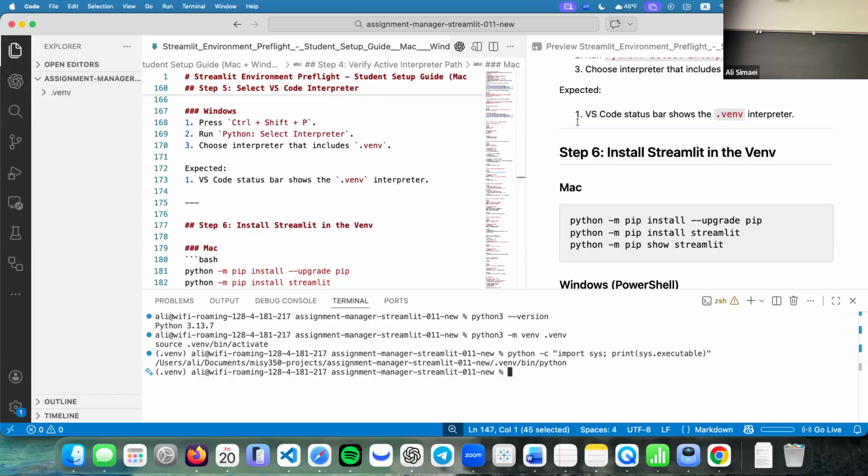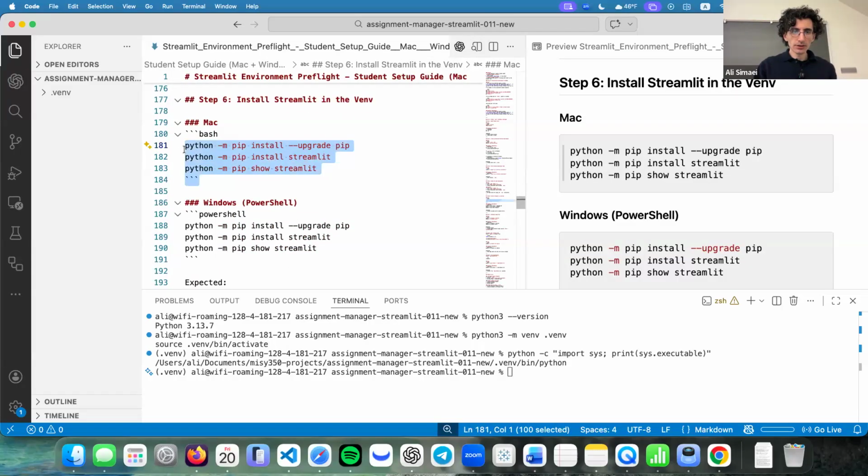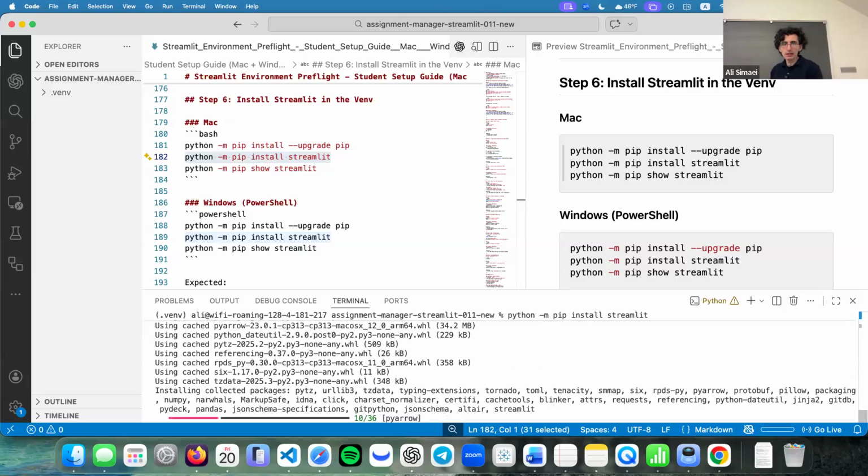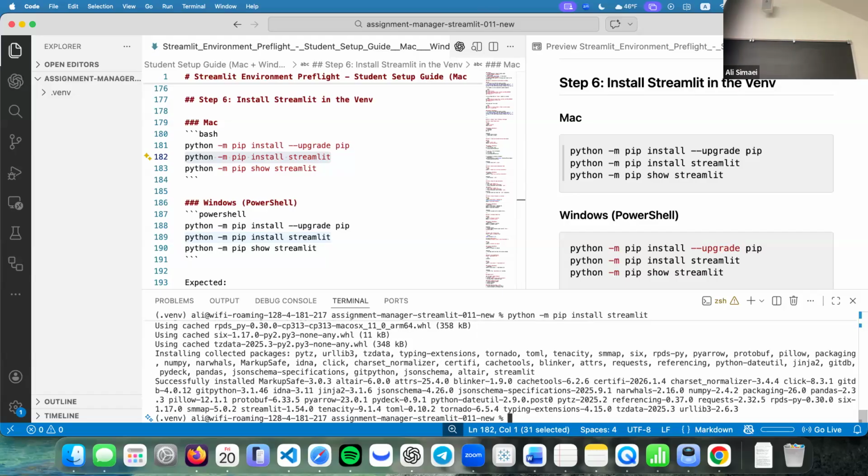Next step is to install Streamlit. So I'm going to copy this part, the Python part. I can do it one by one. Okay, install, and then the next one. This will install Streamlit. The first one upgrades pip, which we use for installing packages, so make sure that you have it. Then Streamlit, and then the third one.